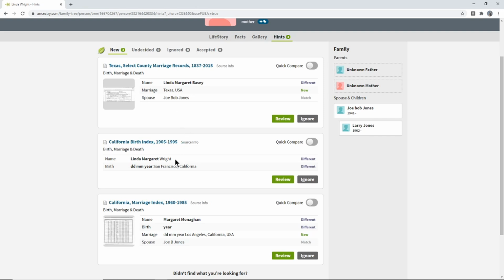Now here, my mom was adopted into the Wright family. She was adopted at age 5, and she was a Wright. So here it shows her entire name, Linda Margaret Wright, and it shows birth in San Francisco, California. So that is information that we can add to that tree. We'll talk about that in a subsequent video on how to take these hints to another tree.